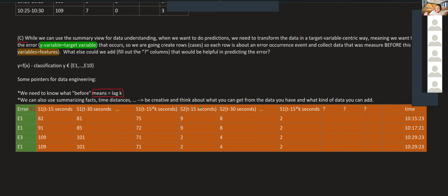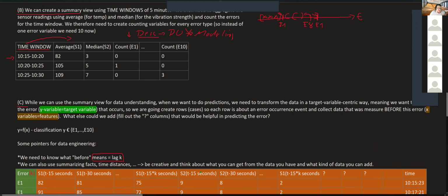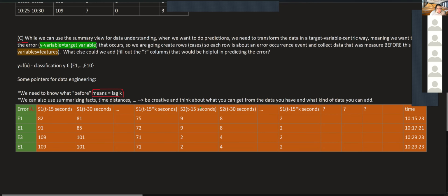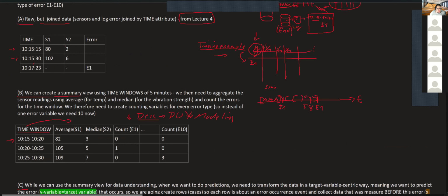Then we have the temperature 30 seconds before the error. So we actually don't go into an average view. What we do is we actually use this, right? We have these time windows. We use these original 15 seconds time window.